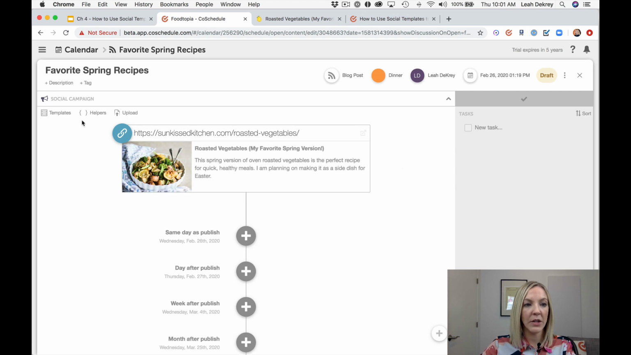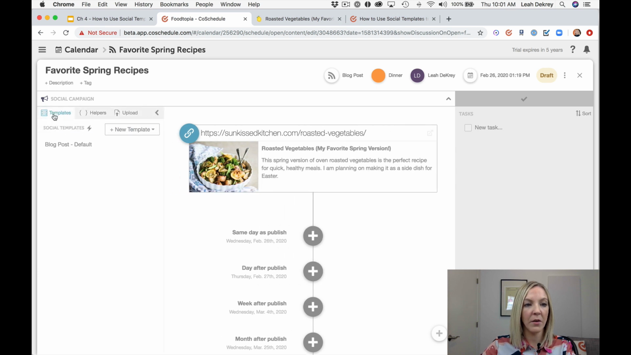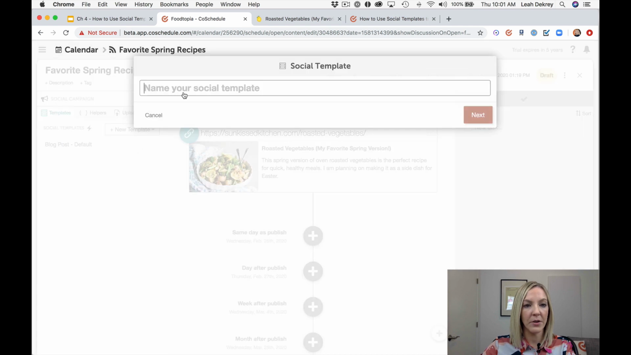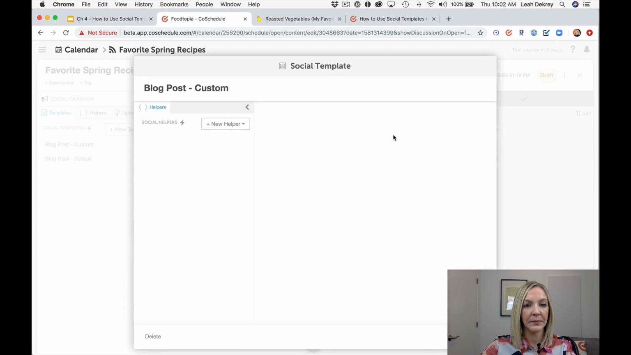And then we're going to click the templates area over here and choose the option that says create new. We're going to call this blog post, and then we're going to say custom, because this is the social template that's using those custom helpers. Then click next.